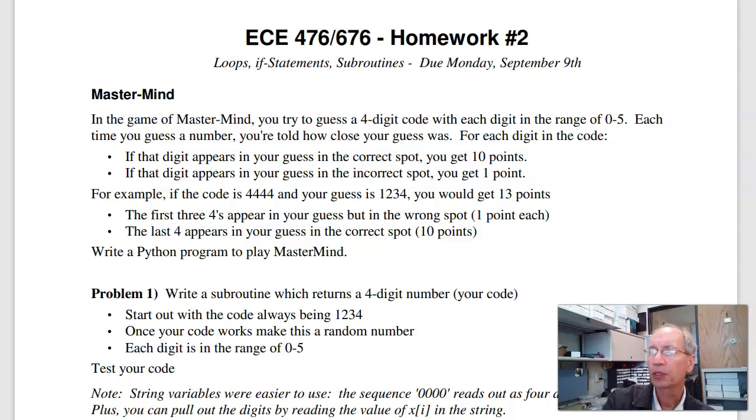This is homework set number 2 for ECE 476-676 Advanced Embedded. The goal for this homework set is to program the game of Mastermind using Python. Now with Mastermind, you generate a 4-digit code where each number is in the range of 0 to 5.